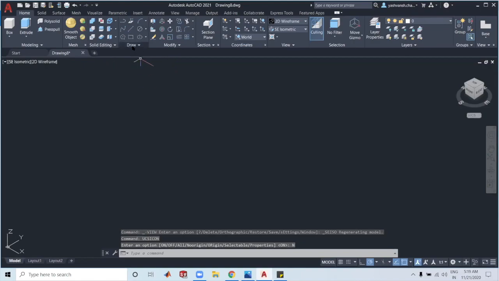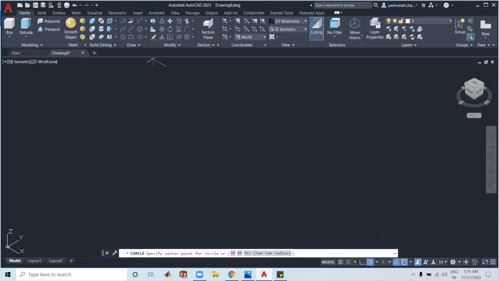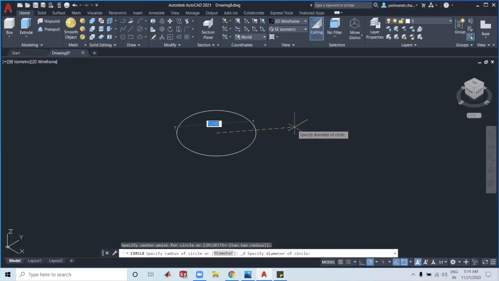Now just come to this draw tab and select this circle over here. Open the drop down menu, select this center diameter. And it's of 42 diameter, so just select it over here.